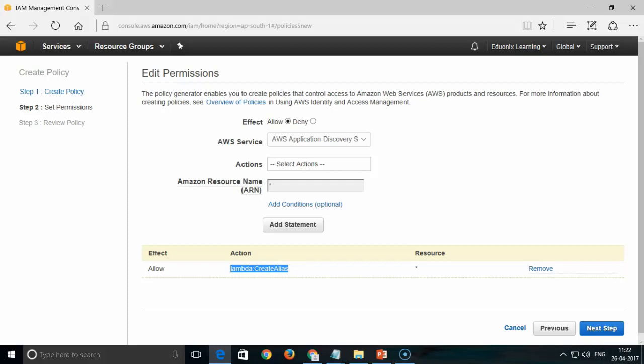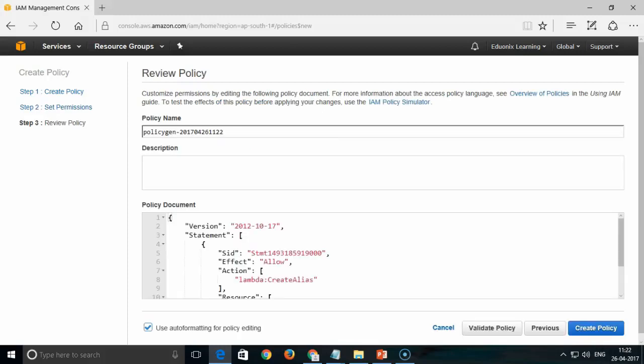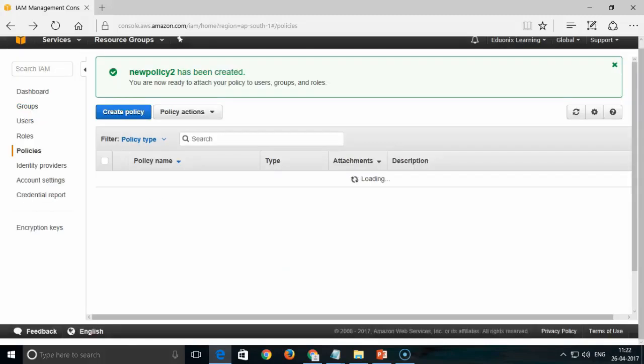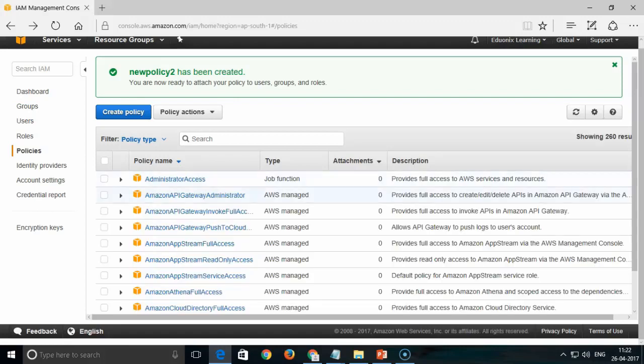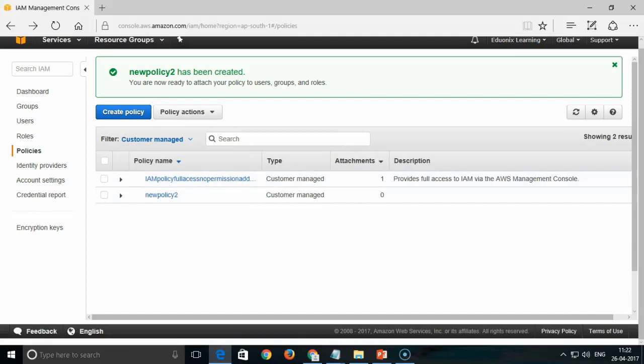So you can see these policies can be created in such a way. You can give a name to this policy. Okay, so it is new policy 2, right? So I can create the policy here. So it's been created. We can check in our customer managed policies, and 2 policies are available.